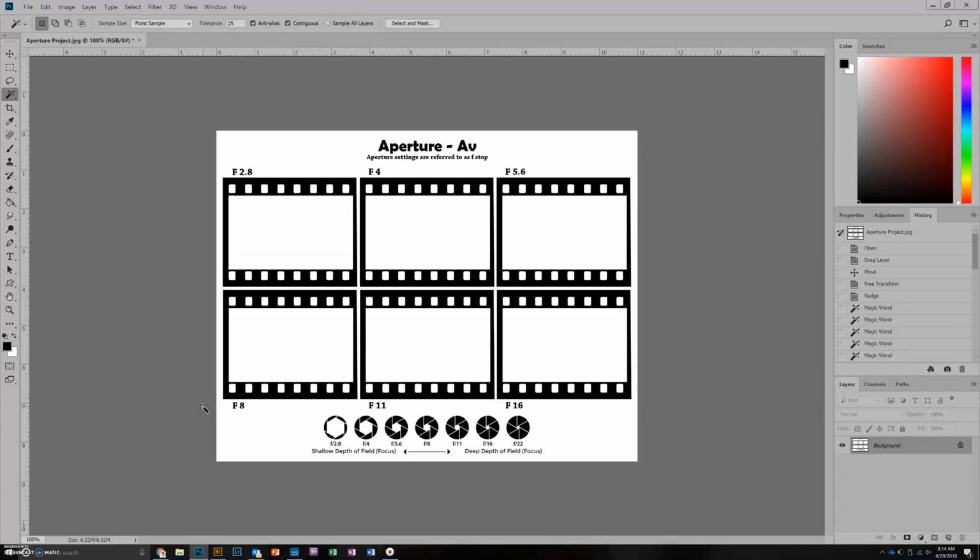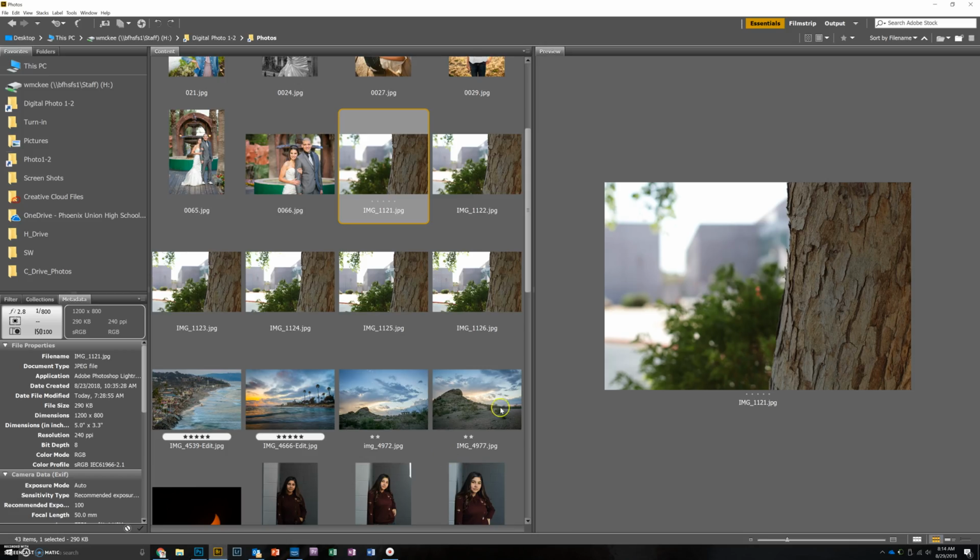Alright, in this video I'm going to show you how to complete the Aperture project. This file is located in the handout folder. You're going to want to navigate to the Photo 1-2 folder, look for Aperture, and then go in that folder and open this file. So have this file open in Photoshop, and then we're going to go to Bridge and we're going to look at the 6 photographs that we did the other day.